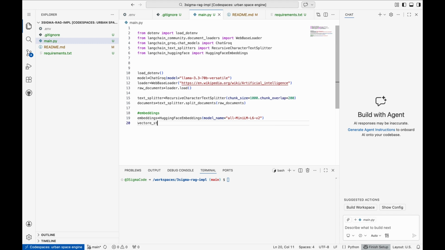Think of FAISS as a super efficient librarian. When we ask a question later, FAISS won't read the whole book. It will mathematically find the 3 or 4 paragraphs that are most similar to our query. This is what makes RAG fast.